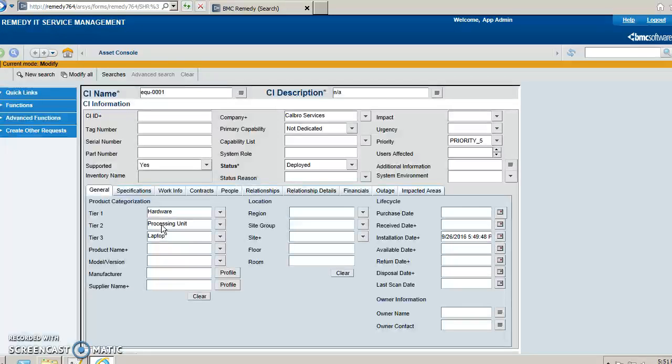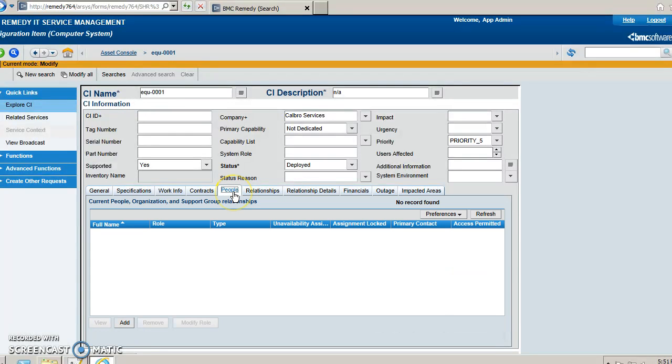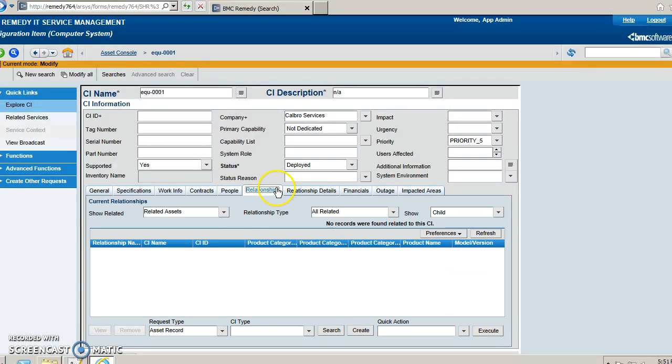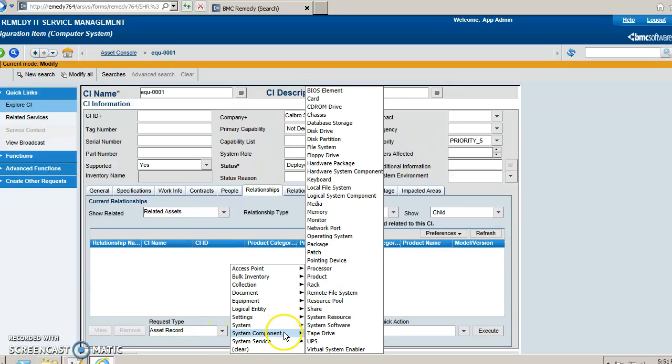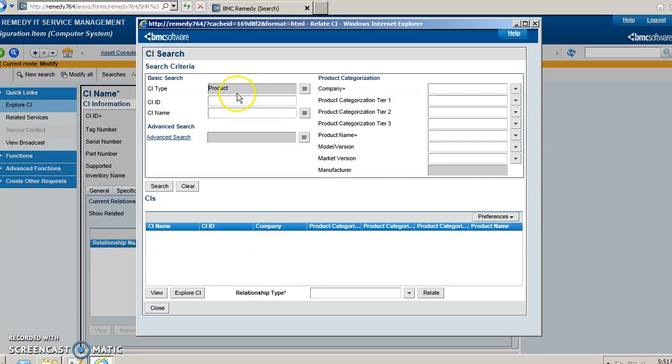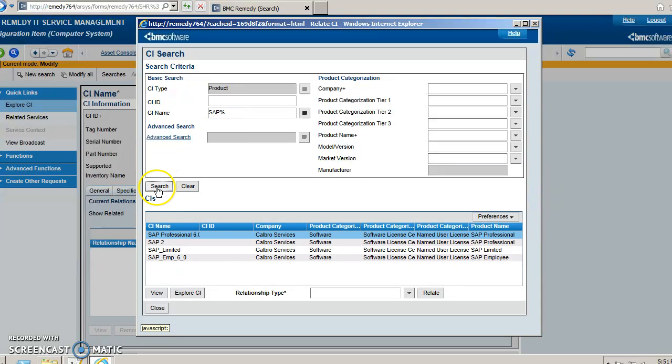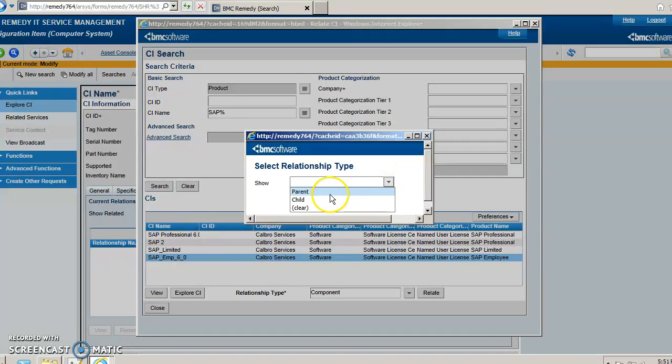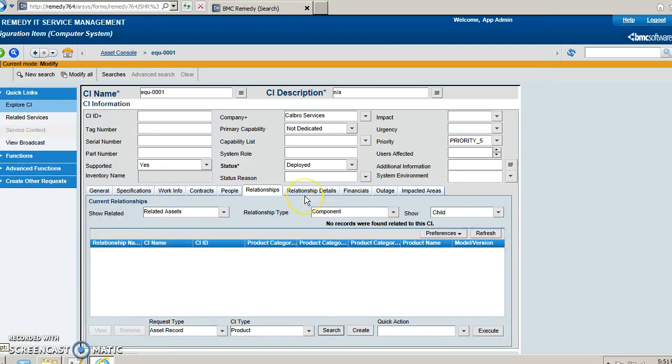Double click on that. Now we'll go to again the relationship. Make sure that you select product relationship. So go to system component, product, search for SAP. Now select SAP employee, the license type that we are using, component relationship, relate with other child. Okay. This will take time to appear.